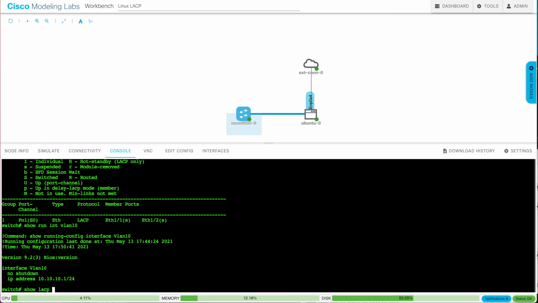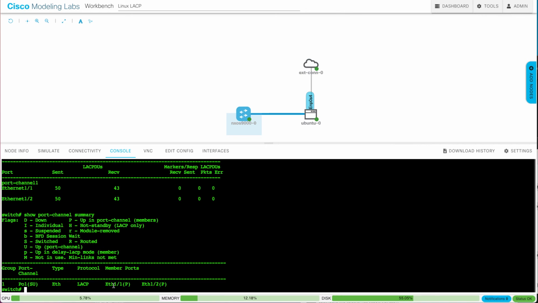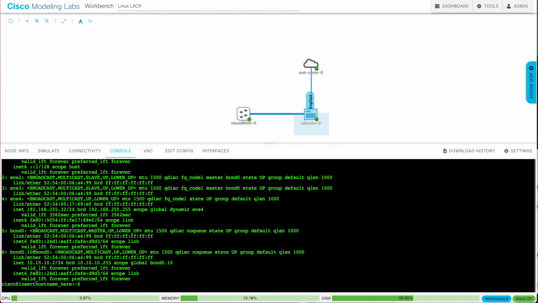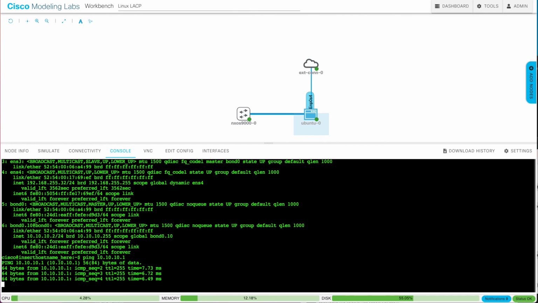But now if I do a show lacp counters, you can see that I'm now starting to receive LACP frames from the Linux side. And if I do a show port-channel summary, you can see that the member interfaces are both up, they're members of the port channel, and our port channel is up. So I should, if all works out, be able to ping 10.10.10.1, and I can. I'm pinging that successfully.